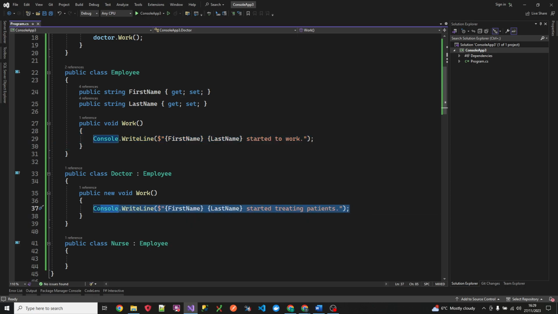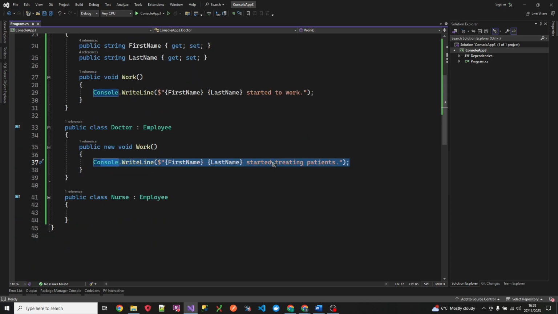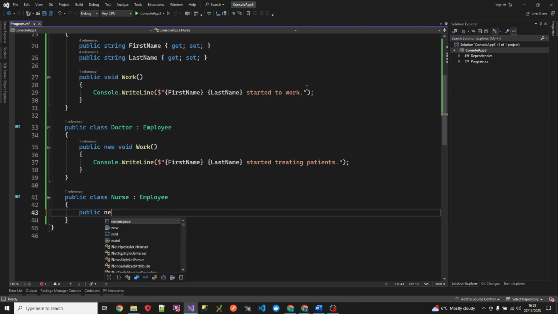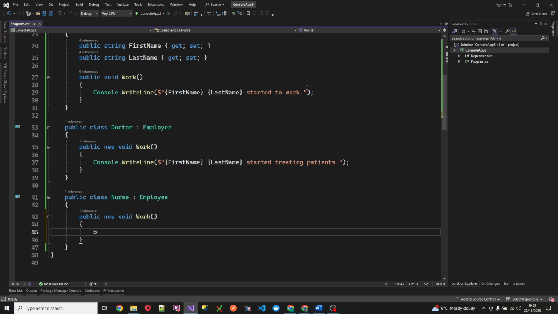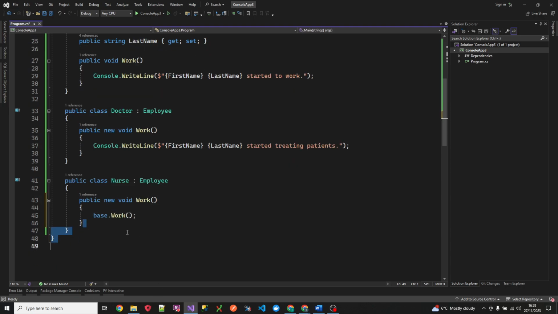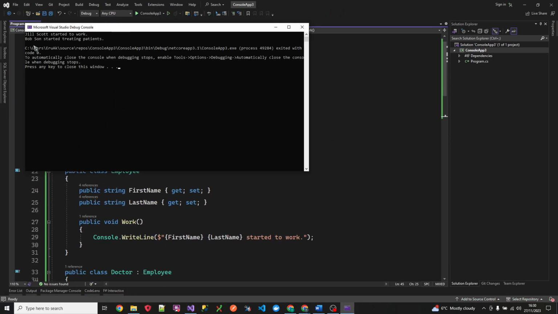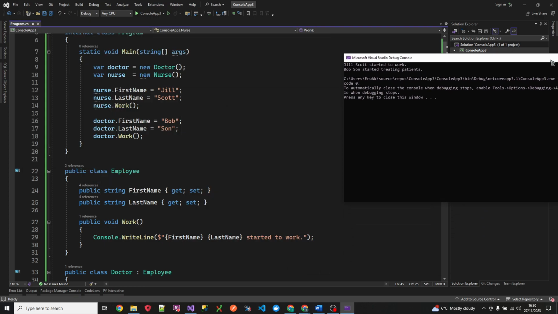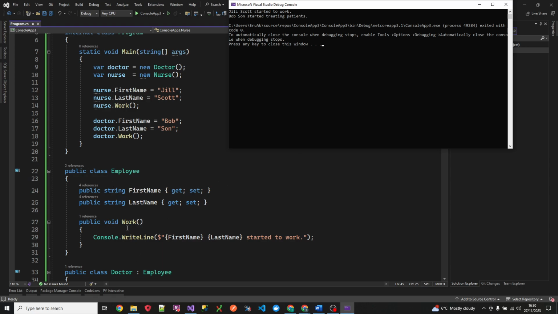Okay. In our Nurse class, I will show you that we can still utilize the base class function, and not hide it, by doing this. Let's create a public void, actually, public new, because we're going to create our own version, but not hide anything. Okay, so this time we use the base keyword, and we invoke the Work method. So basically, what we're doing here is we are not hiding, even though we are creating a new version of the Work function. We can still invoke the base version of the Work function. So when we run this, it should still give us the same outcome. Jill started to work, which is what the base class's method does.